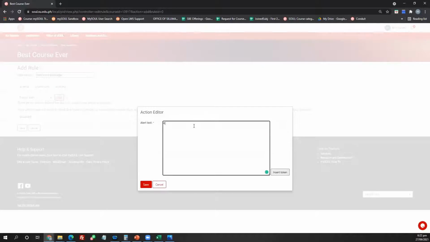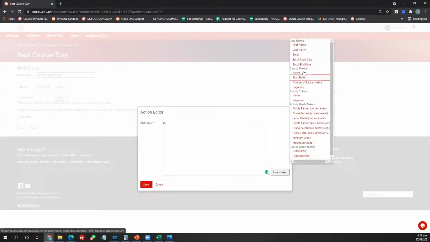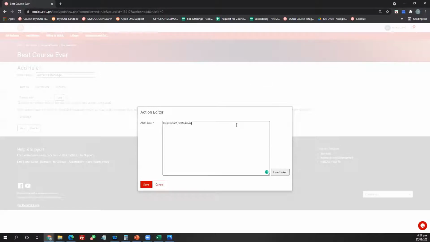Hi. And then what's good about PLD is we have this thing called tokens. Tokens are variable holders of the different values in our course. Let's just say variable tokens for the first name of the student, the last name, it can be a score of an activity. In this case, we will be using the first name of the student. So I'm going to insert a token and use a user token, which is the first name, meaning the message will be hi and then the first name of the student.